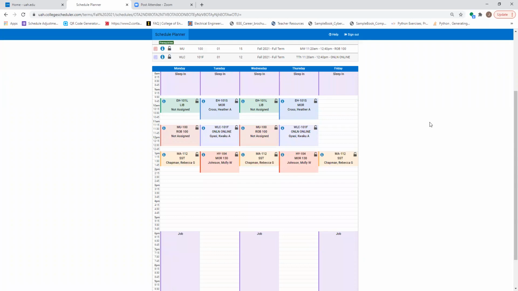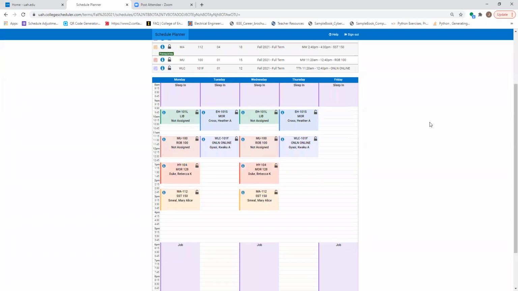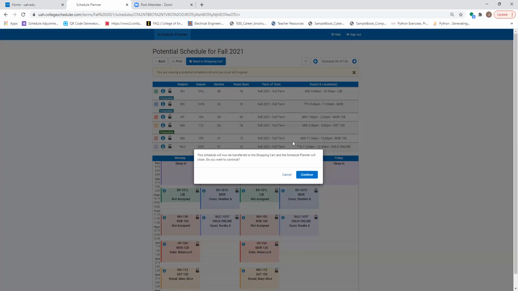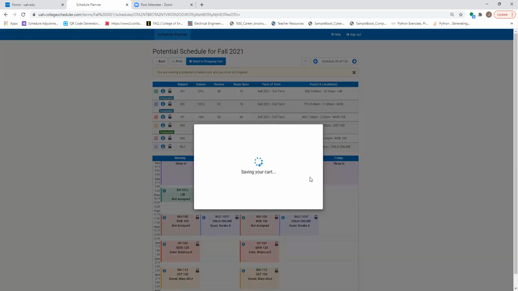Okay, so I'm going to go with this one. So this one, I have all of my classes in person except my French class, which is going to be online, but it's asynchronous. So I know I have to be in person online at that time. And so I'm happy with this. I like the schedule. This is the one I want. So I'm going to send this to the shopping cart. Okay. And it's going to tell me to continue.